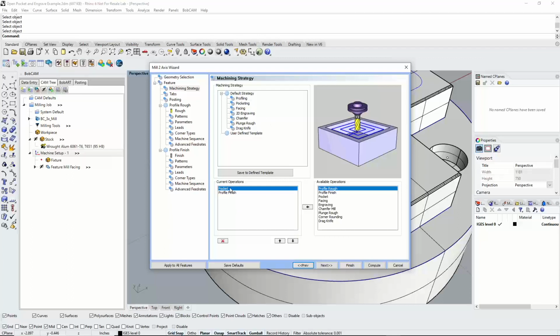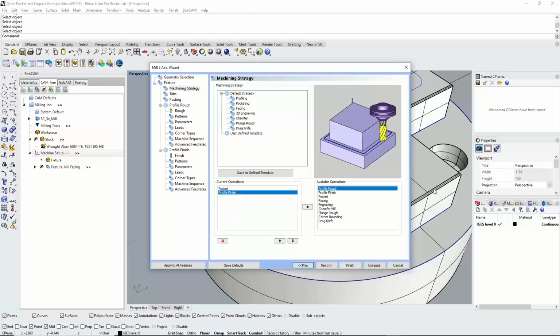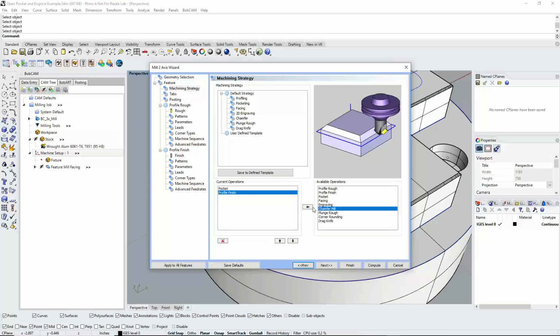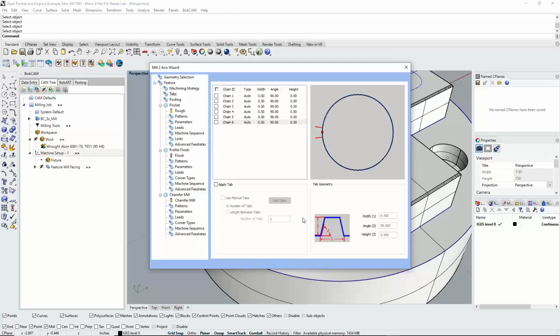So I have pocketing, so I'm going to have a pocket and a profile finish. But if we look at this edge right here on the cross, it is chamfered. So what I can also do, because the geometry is the same, is I can use a chamfer mill and move that over. So I'm going to do a pocket, I'm going to do a profile finish to finish that wall, and then I'm going to do a chamfer mill to go in and cut that angle. So I'll go next. For the tabs, there is no tabs on this part.